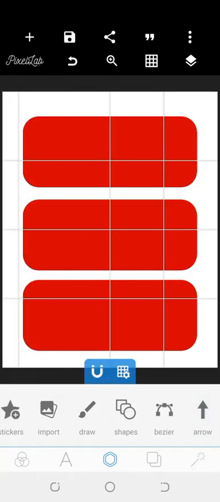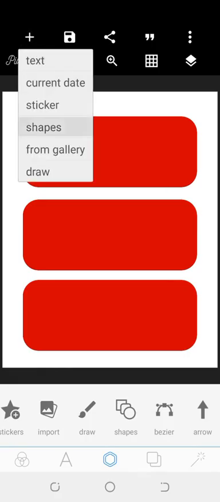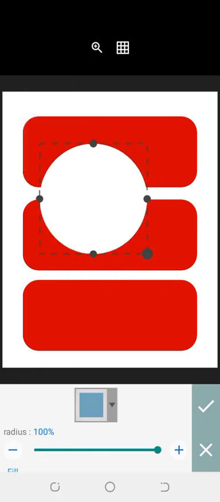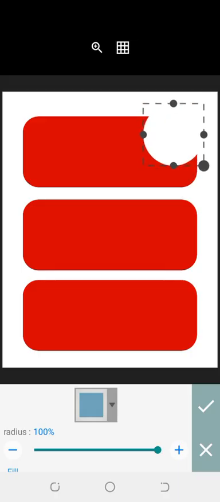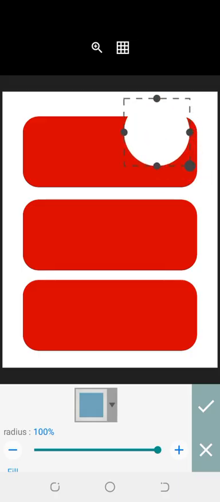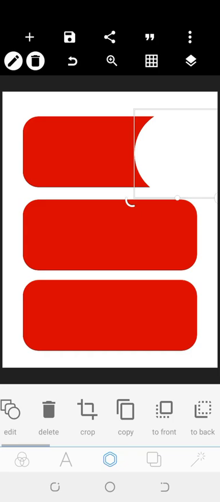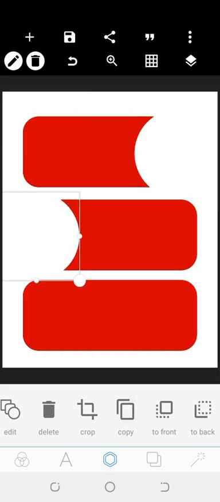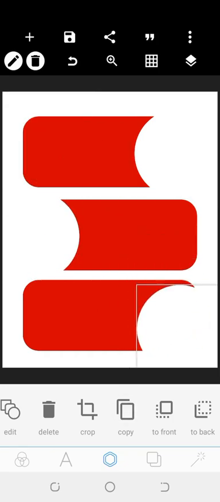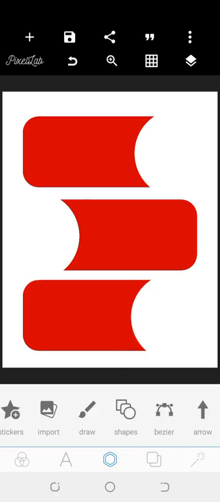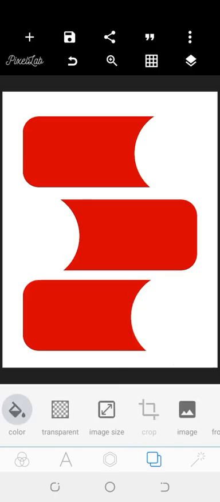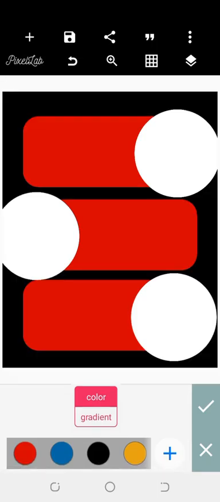Okay, so the next thing I'm going to be doing is I'm going to create a circular shape. I'm going to place one here. Okay, I'll copy that shape. I'll place another one here. I'll copy the last shape and place it here. Okay, so first off, let's change the background to black so that I can see what I have done so far.